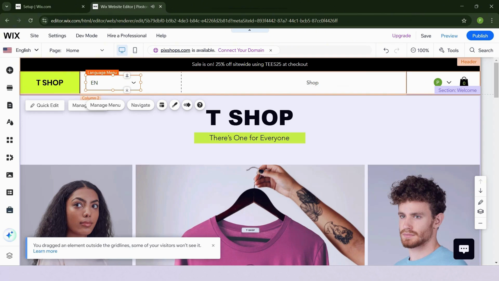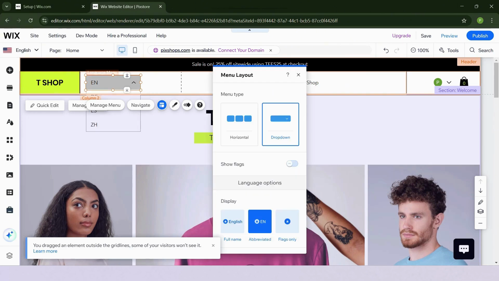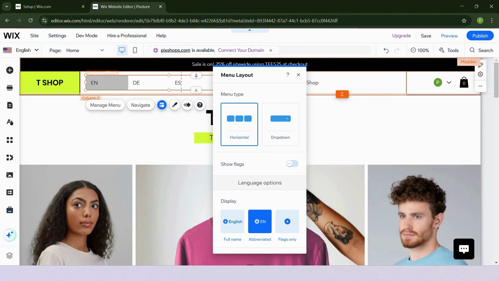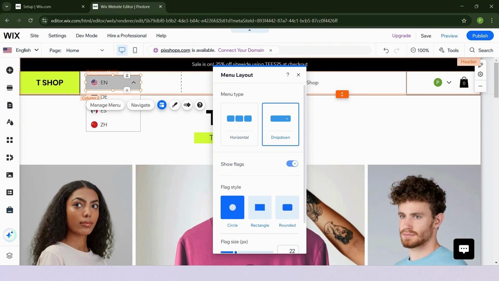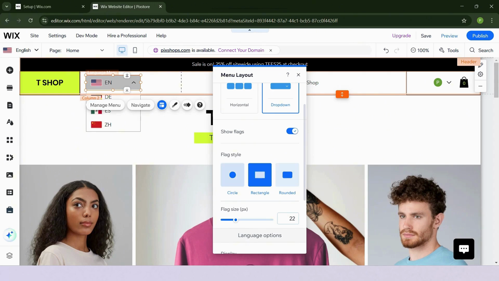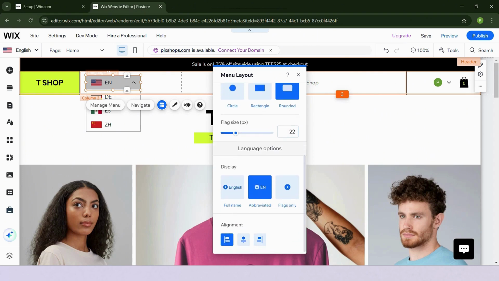We see the languages here. We can change our layout. Menu type: since there are many languages, I'll just have the drop down. Then you can show flags, choose flags, then size, and also display. I like my languages to be in full name, so I'm going to pick full name. And then there's alignment. I like it to be on the right side.